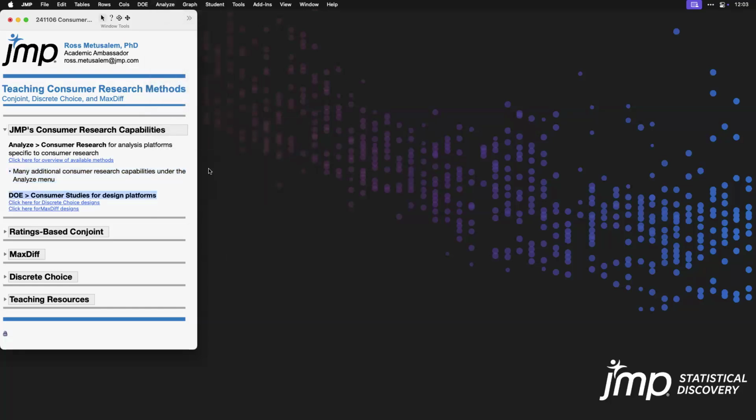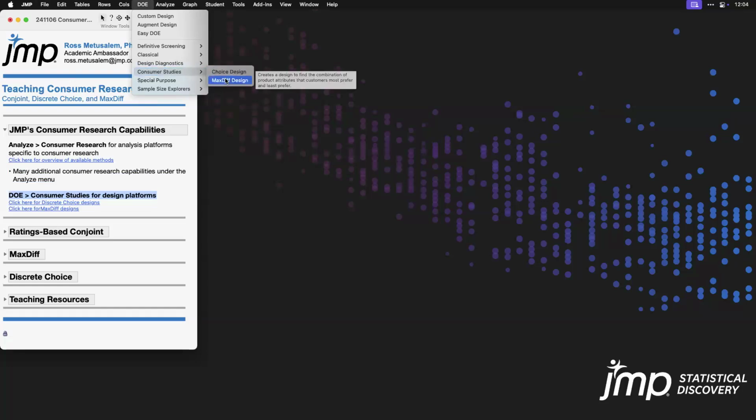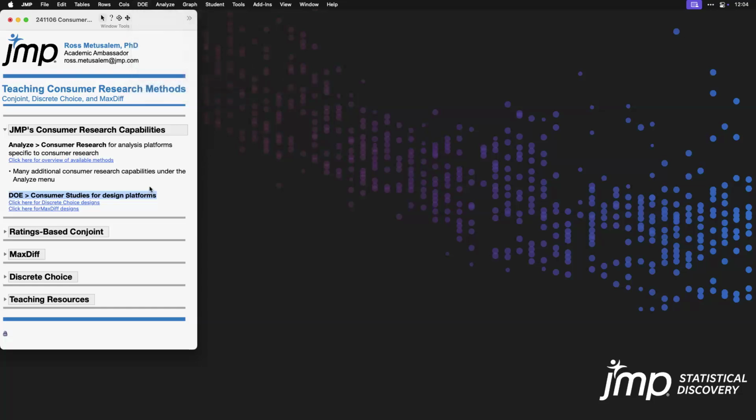Also, we're going to see a couple tools today under the DOE or Design of Experiments submenu. You'll notice a Consumer Studies submenu here where we have tools for designing choice and MaxDiff experiments. We're actually going to see another DOE tool today in the context of the design of our Conjoint study. So if you teach consumer research methods, again, I just don't want you to leave with the impression that all we have here at JMP is Conjoint, Discrete choice, and MaxDiff. There's a really broad coverage of applicable capabilities here.